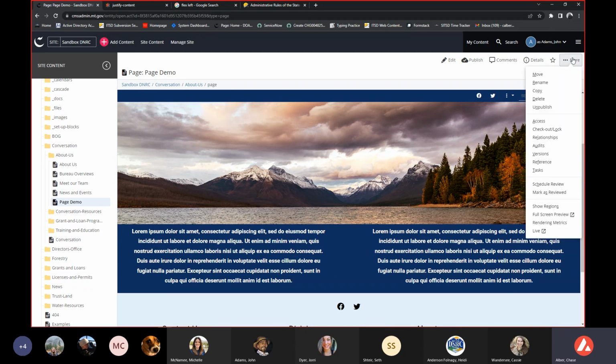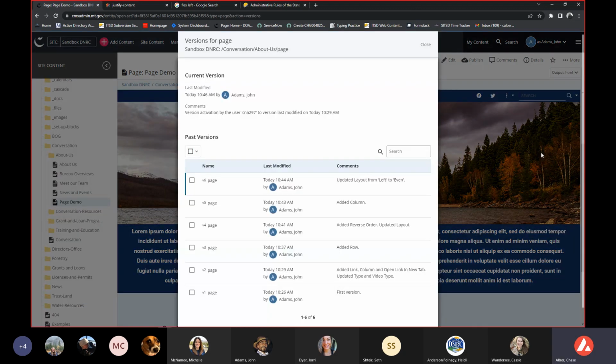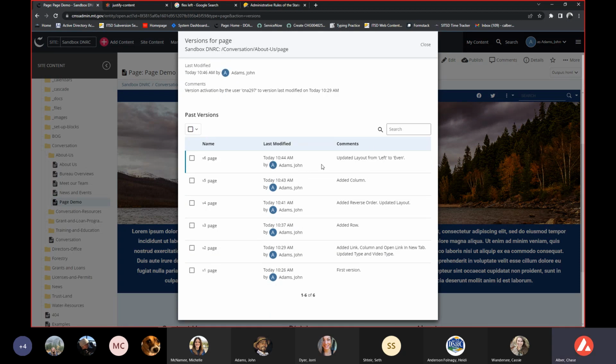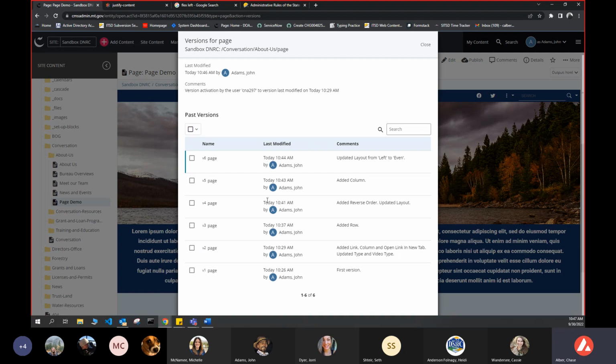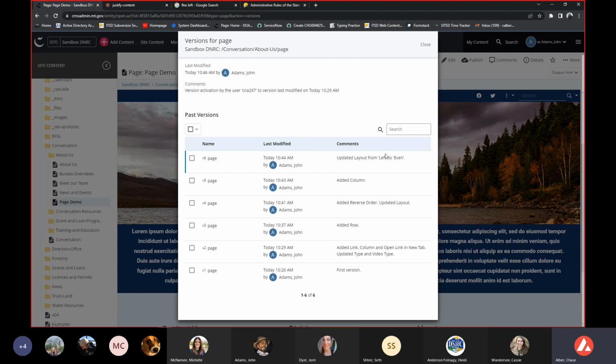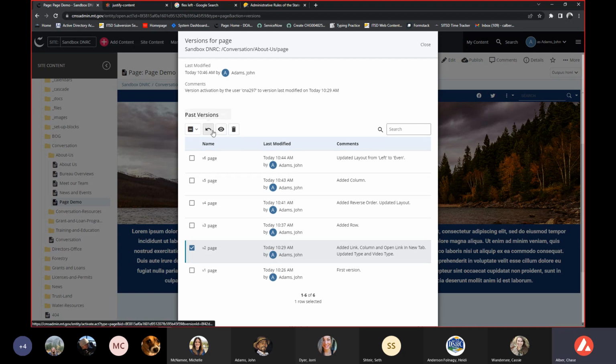I showed this again because I know versions can be a little bit confusing, especially when I first started. So I'm going to click on versions again in the top right. It's going to say, today I made a modification. This one, I believe, was when I made the left. Oh yeah, that's when I made it even. But right now, I'm back to version 2. That's what I selected. To go back a version without comparing, I can just click this, and it's going to bring me back.